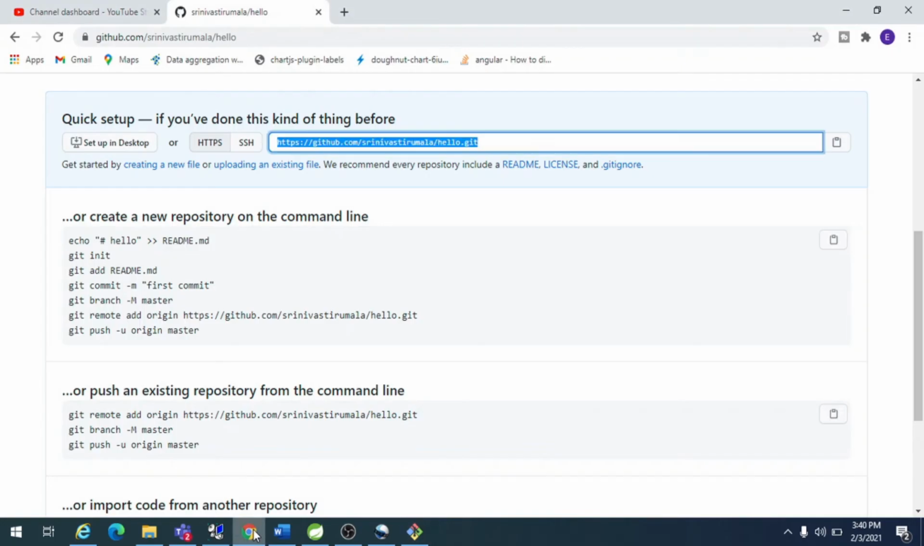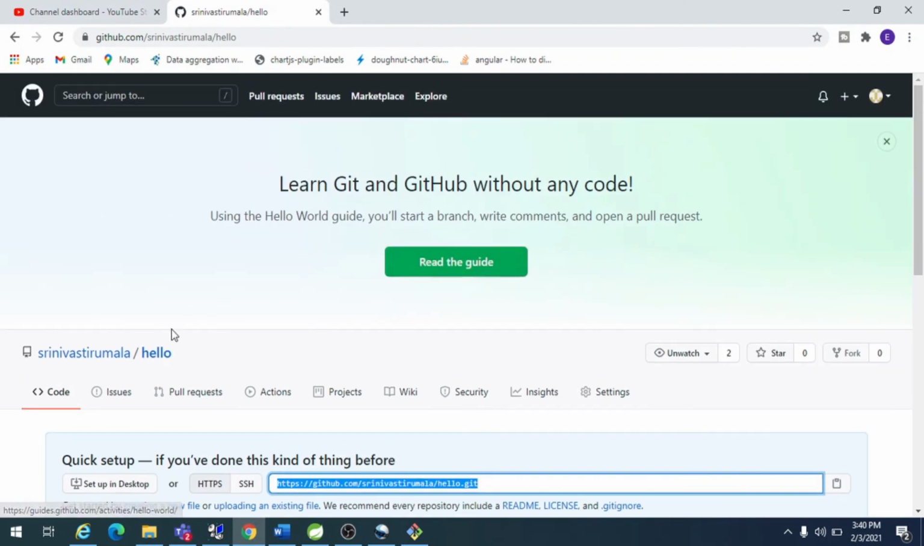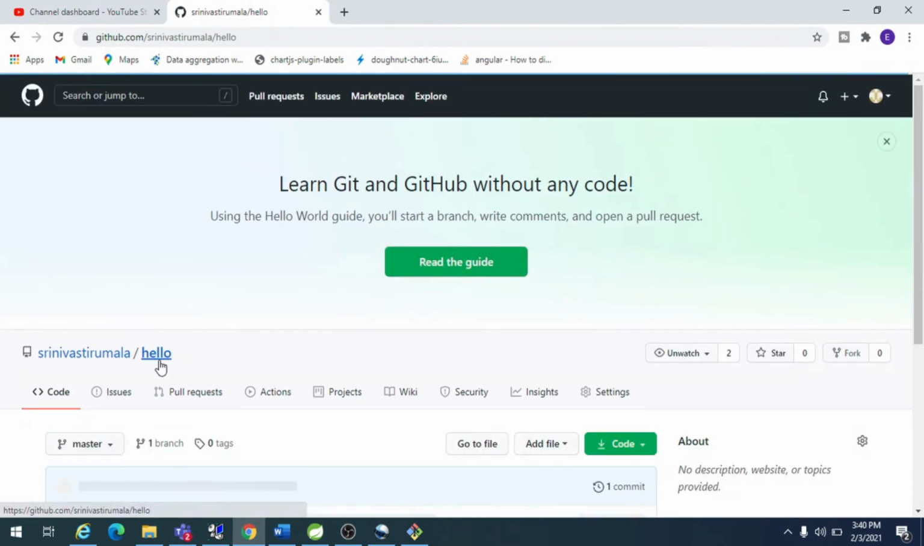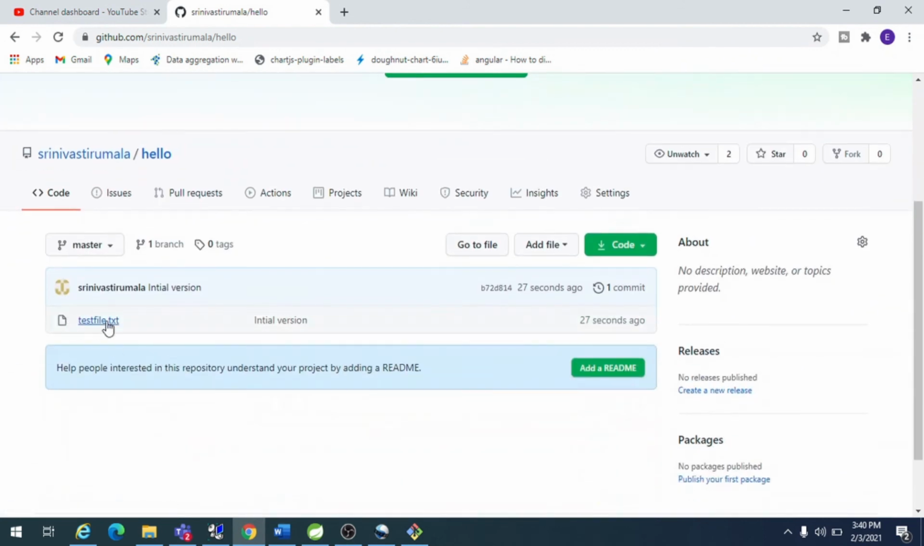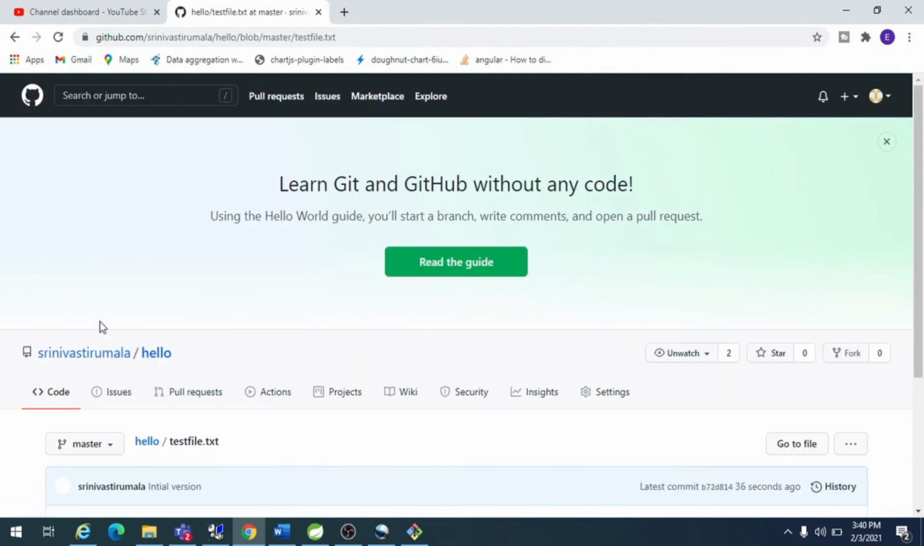So I can go to the repository, and I can see my file is added, test file.txt is added.